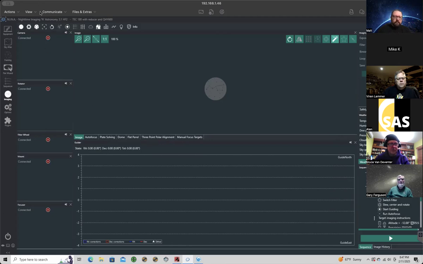But the way I have mine configured is basically I have all my equipment on the left. And so when stuff's populated, or when it's connected, I should say, I have information here. So it'll show me where the mount is. It shows me where the focuser is. It shows me where the rotator is and the camera and all that kind of stuff. What filter is active, all of those kinds of things. I've got the guide graph here at the bottom and the image here at the top. So as an image comes down, it's going to populate in here.